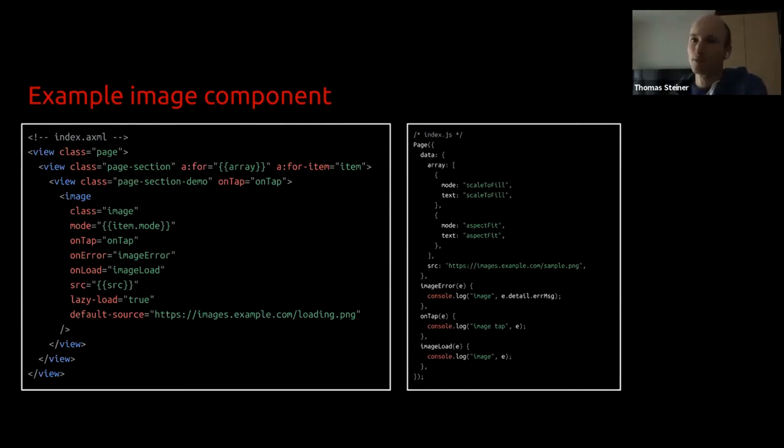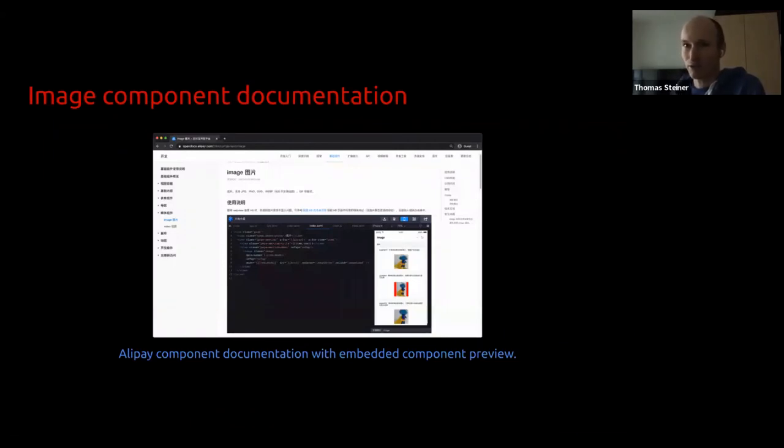When you look at the documentation, you can see here, this is Alipay's documentation of the image component. You can see that there's an embedded mini simulator running right in the documentation that it can also pop out. So you have an editable test playground here. So you can play directly with the implementation in the browser and see what's happening in the simulator that is just embedded in the documentation, for seeing the effect of your changes.